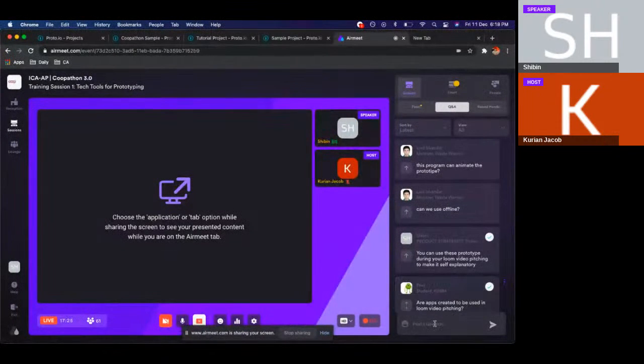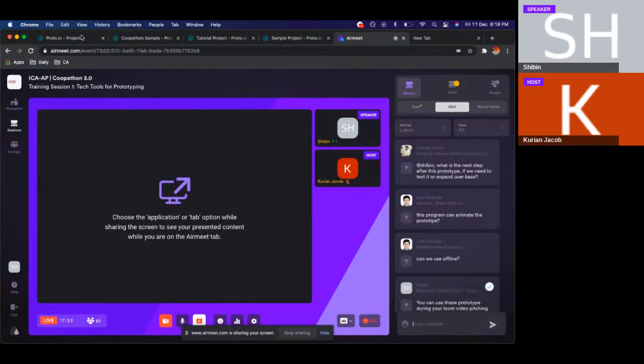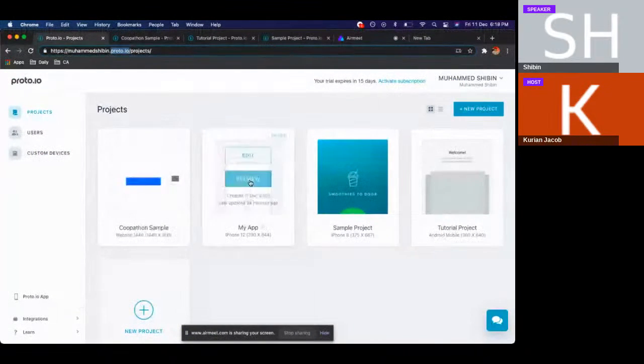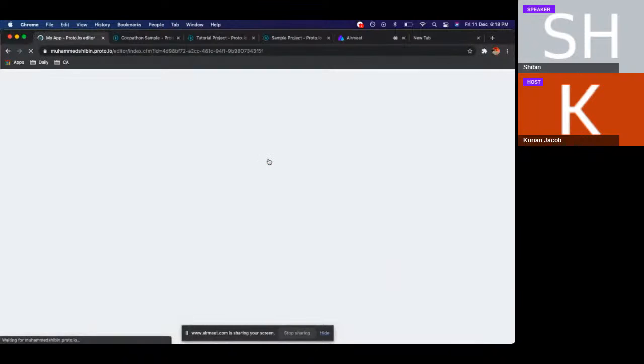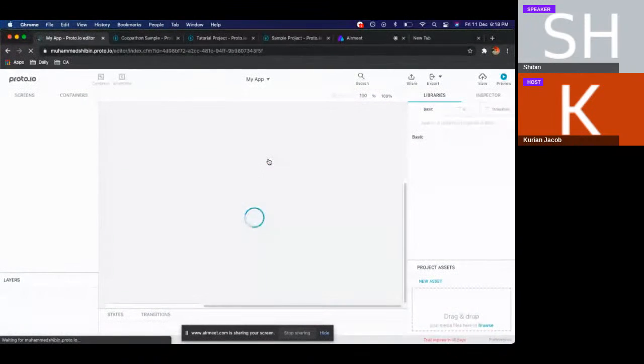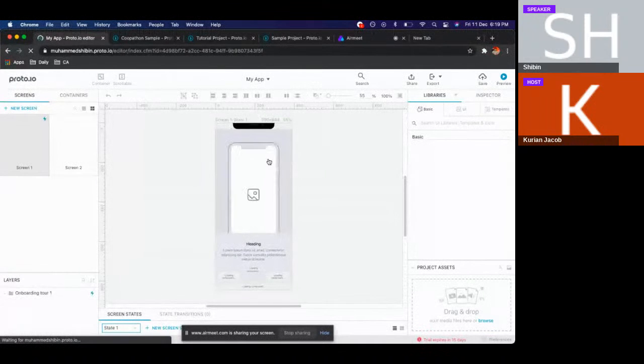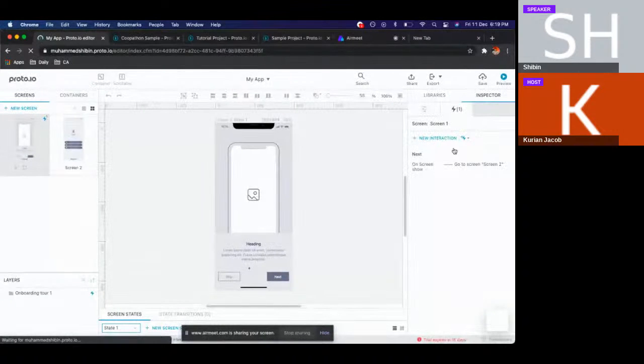Okay, the fourth question is, can this program animate prototypes? Obviously, yes, there are a lot of options. If you want to do animations, I'll go through that. Just a minute. The first part is you can add transitions, whatever transition you want, from one page to another, and other than that, you can also add animations when you select actions.